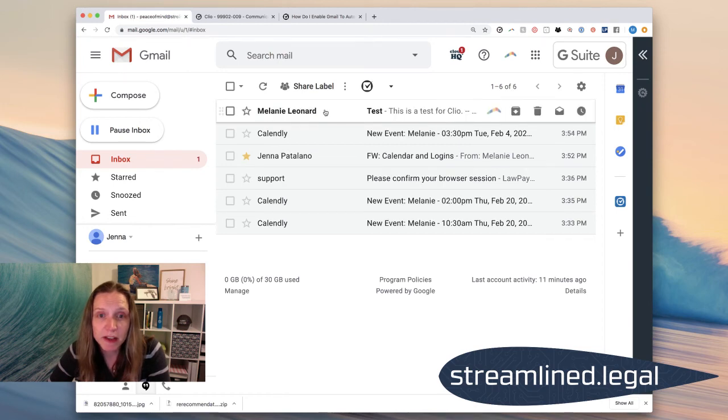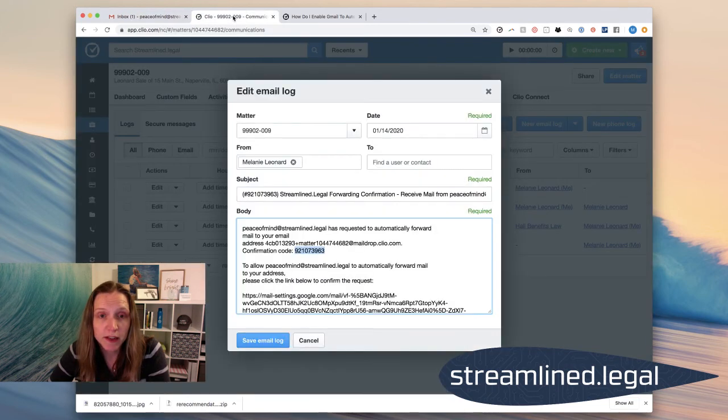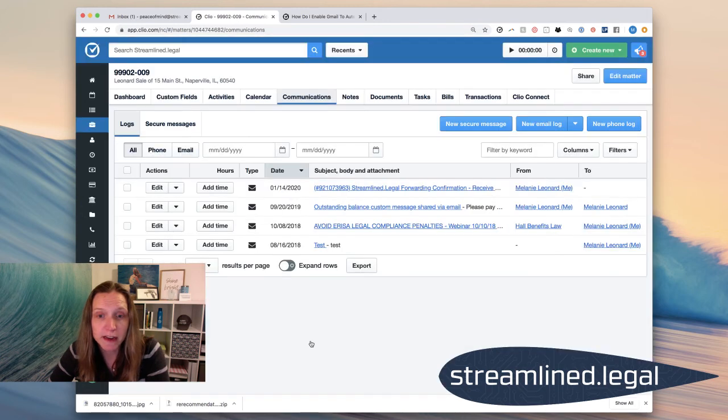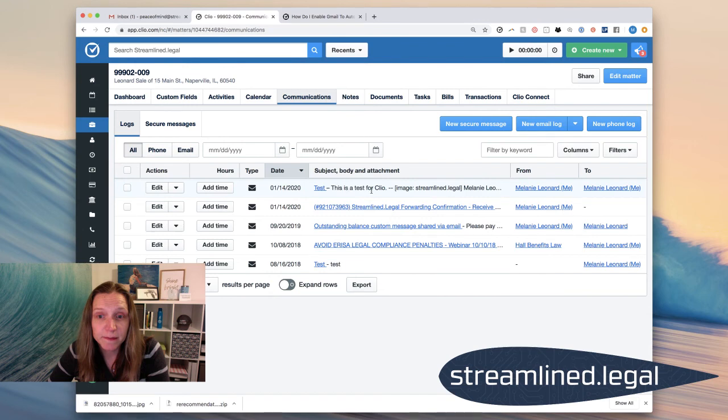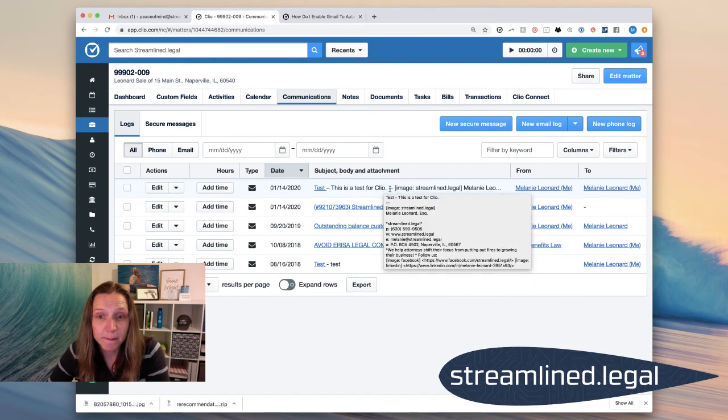Here's our email that just came in. According to the filter we just set up, that should be sent over to the Clio matter for this case. So I'm going to click on the matter. We were looking at that email before. Here's our list of emails for that same matter. I'm just going to refresh the screen here, and there it is. It is right there.